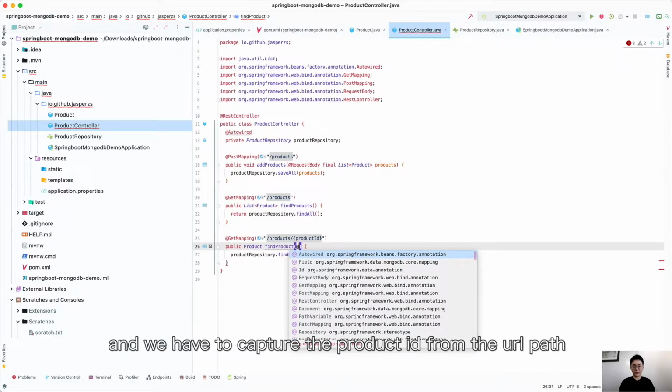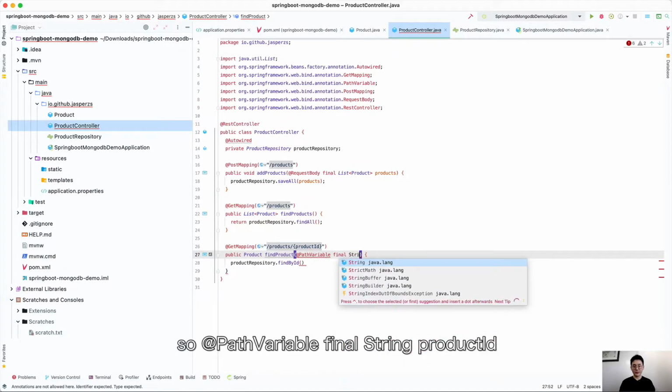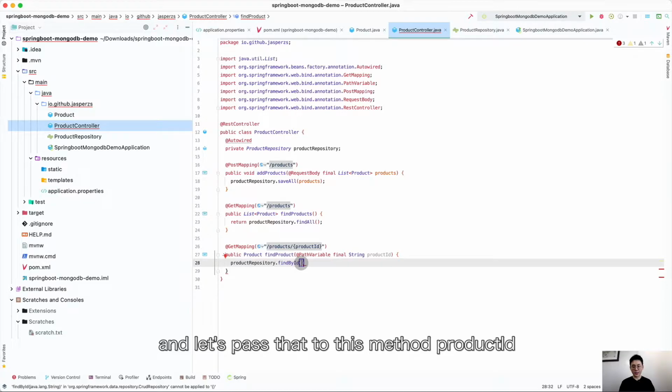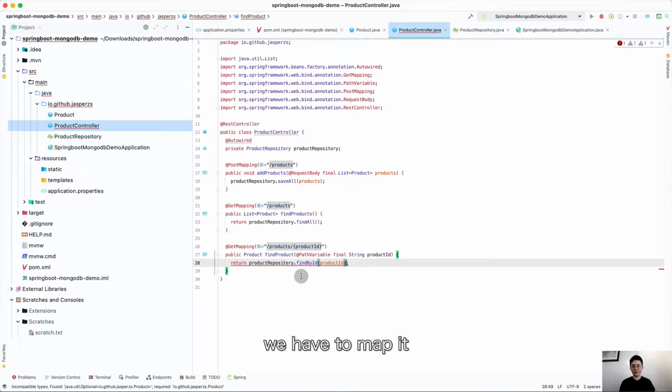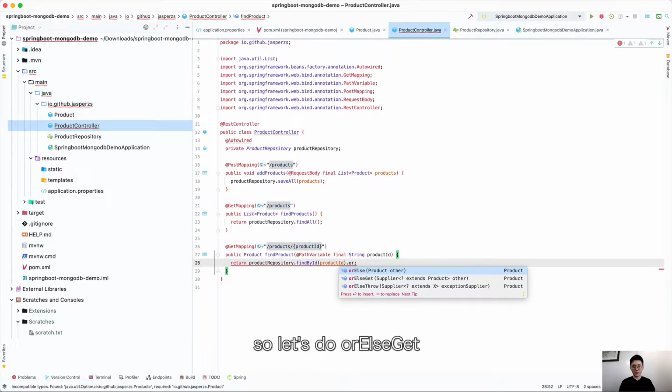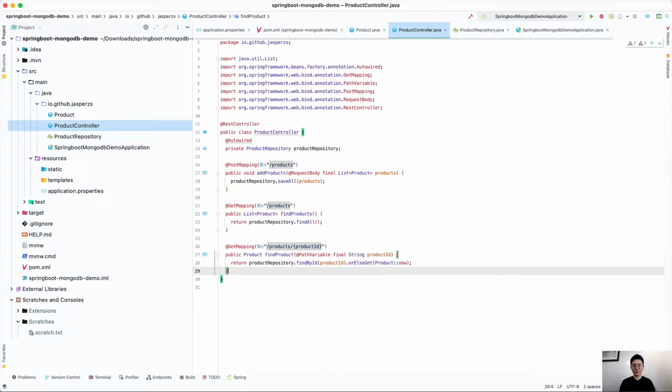And we have to capture the product ID from the URL path. So @PathVariable final String productId. And let's pass that to this method, productId. And because this returns an Optional, we have to map it. So let's do .map(...) or else get, with a method reference to the Product constructor.